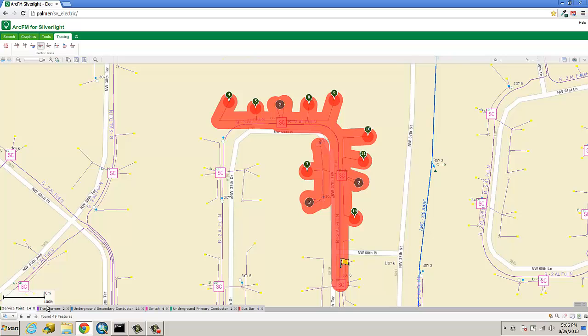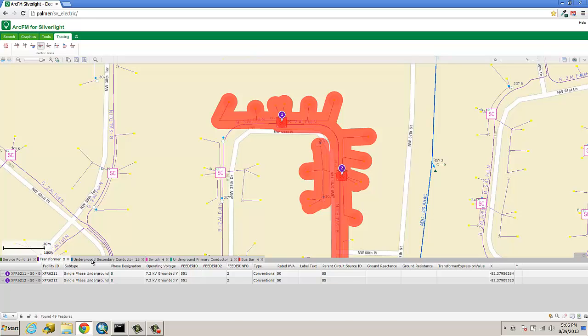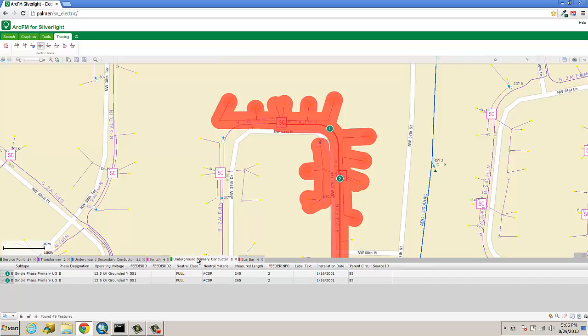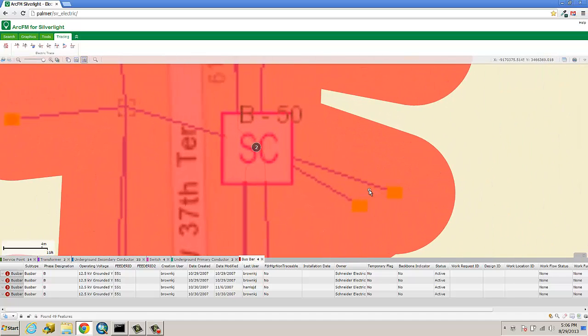Trace, part of that downstream trace. So here's our 14 service points, our two transformers, underground secondary conductor, switches, underground primary conductors, and the bus bars, etc. You'll notice on the map we have what's referred to as clustering technology turned on. So there's 4 elements, and there's 2 at each one. If I were to zoom into the map a little bit here, we could see those 2.